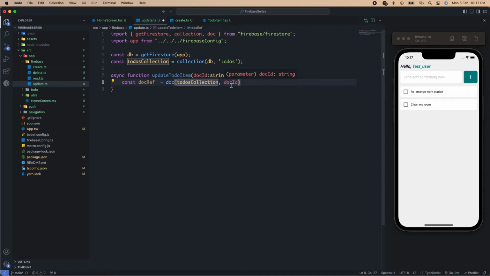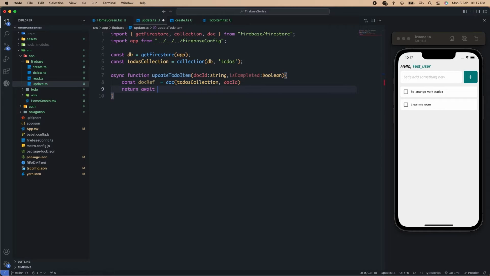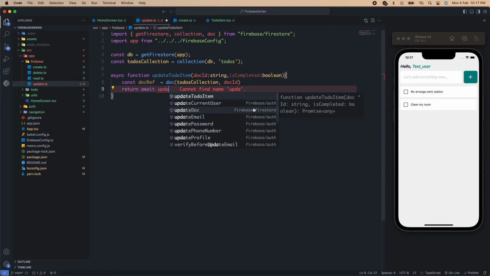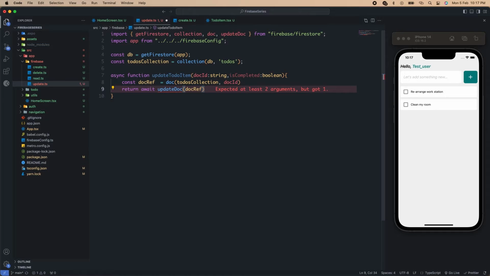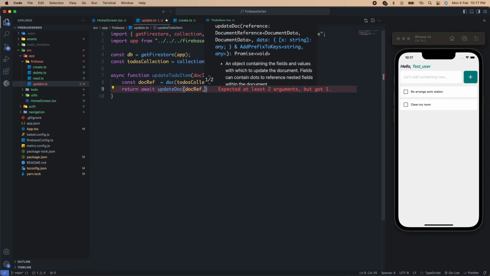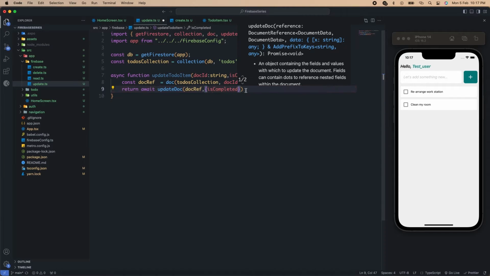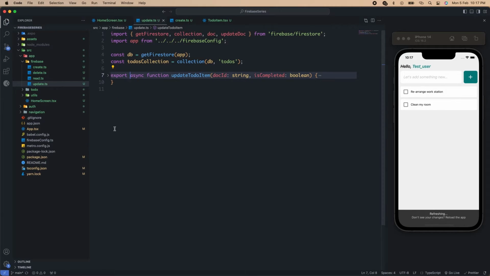Okay, so this ID is going to be passed in, and then now to update, we just do await. This is what we are going to return. So await update doc. So we get update doc over here, and then we pass it our document reference, and then whatever property that we would want to update. So it's completed. Okay, so as simple as that. Now let's export this and then use this function. So just like that, we have that also.